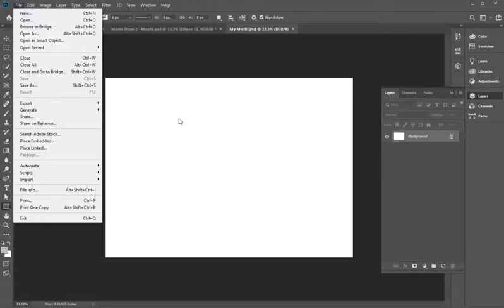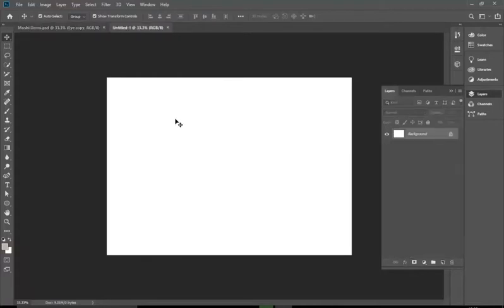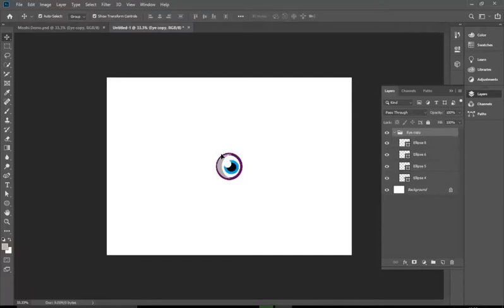So the next bit is we will get on with actually creating the image itself. Okay, so we're going to start with the eye. So I'm going to select the existing one that I've already made just as a model, and I'm going to copy that, Control C, and paste it onto this page, which is Control V. Just put it up there just so you can see what we're making.